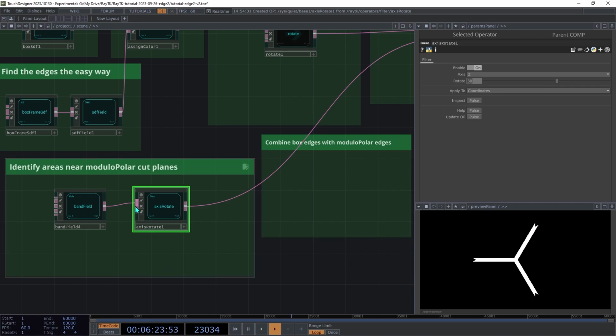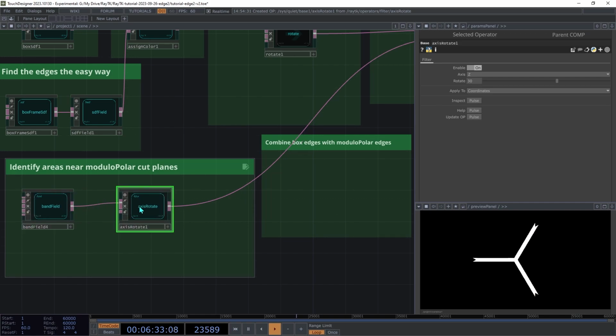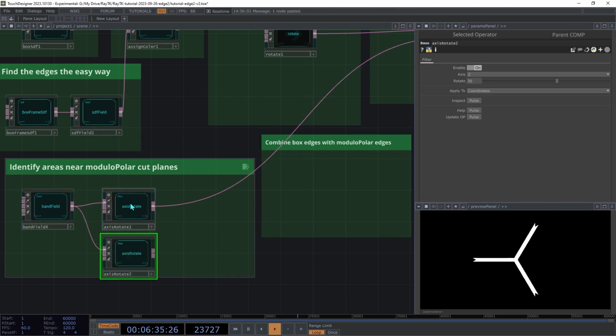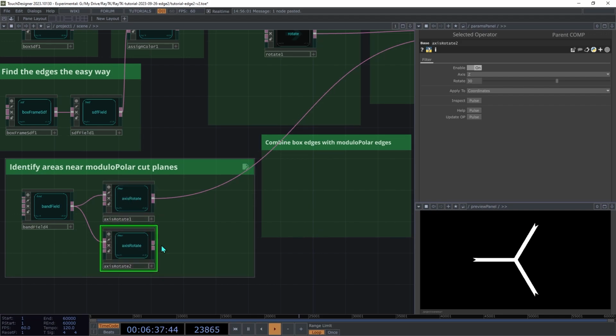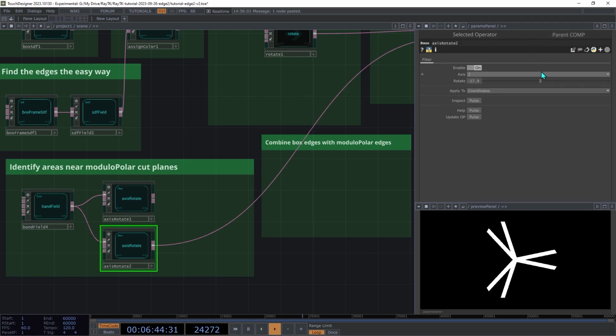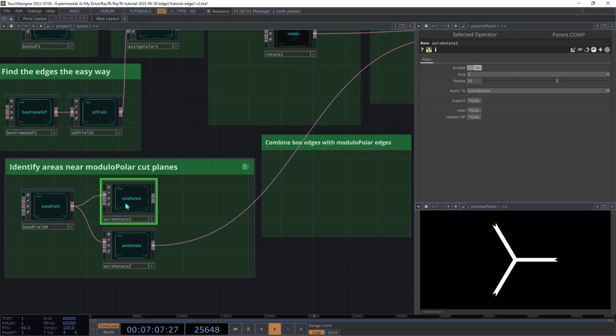So then we need to add another one that's rotated by a different amount so it lines up with the other side there. So let's take this axis rotate, and we're just going to copy and paste that. And then if you connect that up instead of the first one, and adjust the rotate so that it goes to the other edge and does the same thing, you're going to end at -30. So it looks like the second one here is going to be the negative of the first one there.